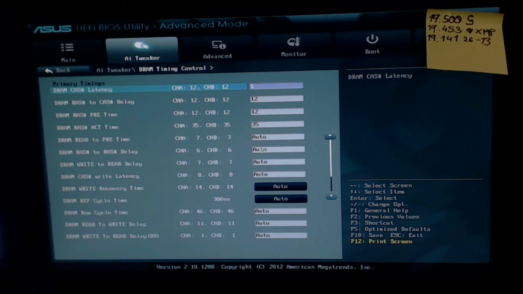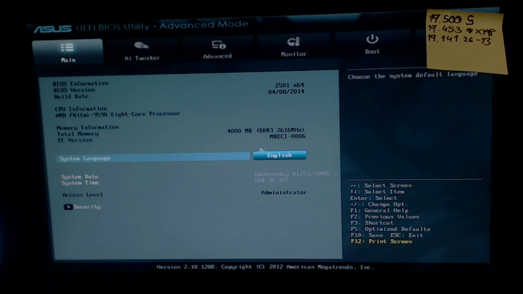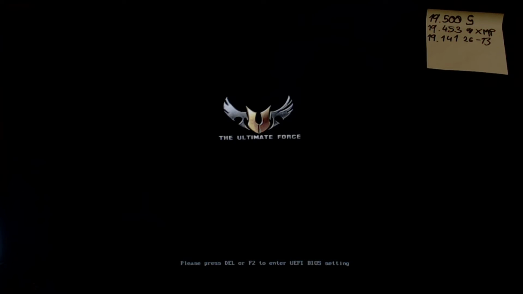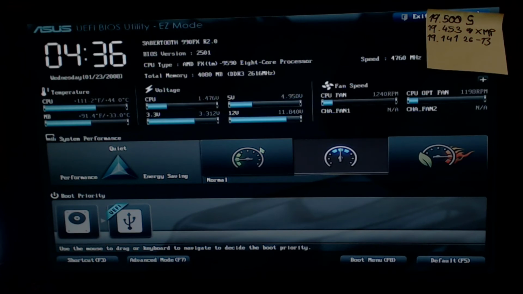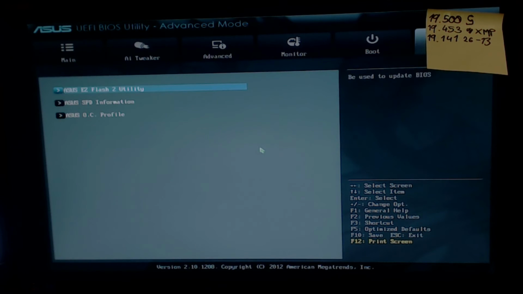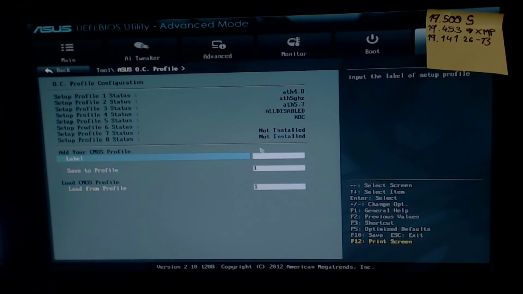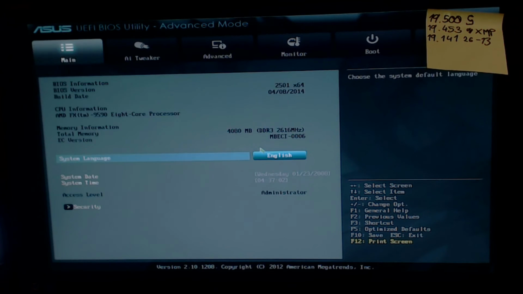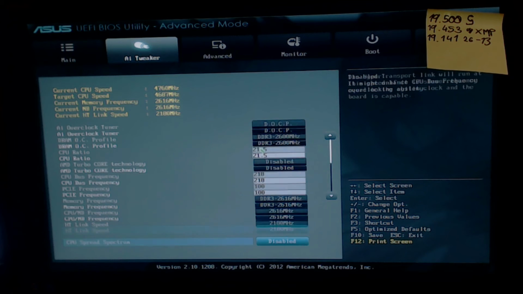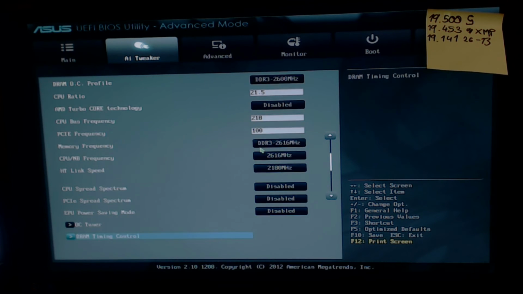Let's try 11, 11, 11. Okay, actually, I'll do 11, 12, 11, because I'm pretty sure at this point it should still work. I really don't want to lose the RAM timing, so I'm going to save a profile if this works. There we go. So that still worked. So now I'm just going to save an overclocking profile, 2611, and I'll save it to 8. Yes, there we go. So now we have our settings saved, and I don't have to worry about losing all the work I've done so far.